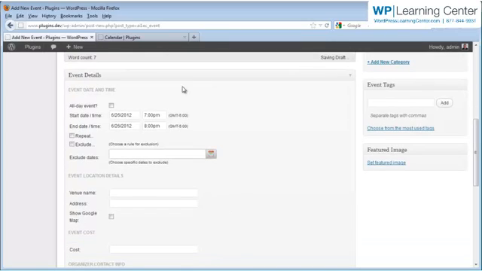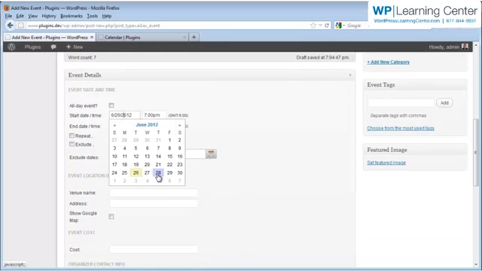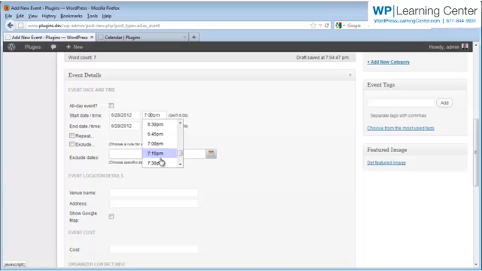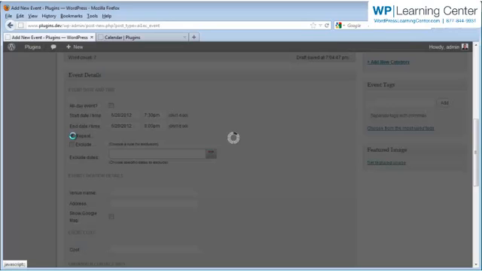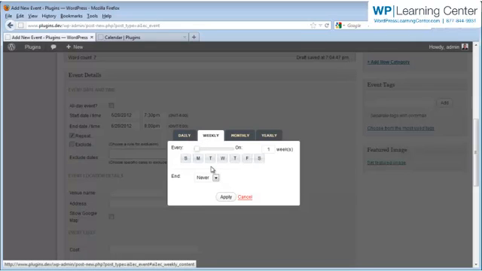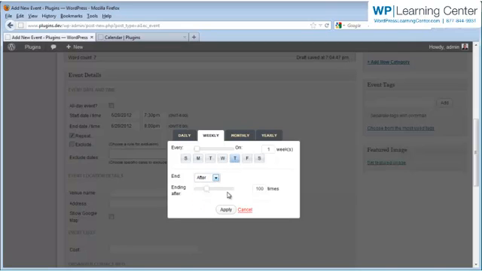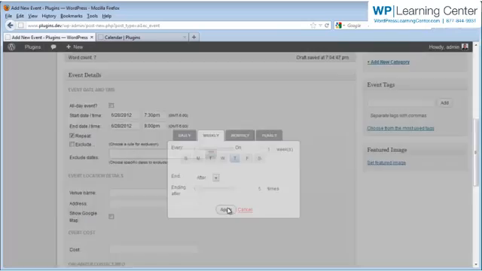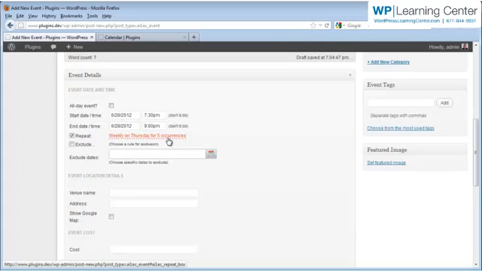Then underneath that you have your event details, so you can pick the date and time that you want your event to show as starting and ending. You can set it up to repeat, and if you do that, you'll get a daily, weekly, monthly, and yearly option for repeating your item. And so we're going to repeat this every week on Thursdays, and we're going to end it after, let's say, 5 times. And we're going to hit apply. You can see it says weekly on Thursday for 5 occurrences. You can also exclude certain dates from it.